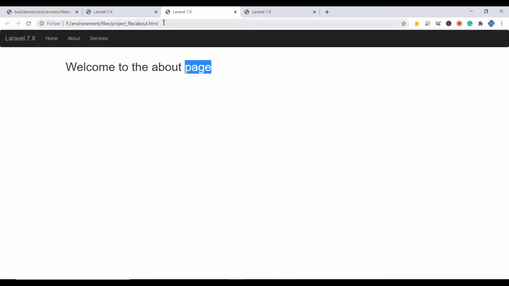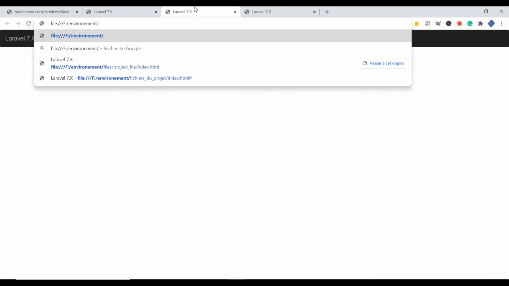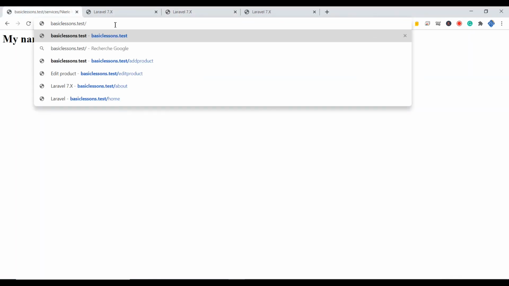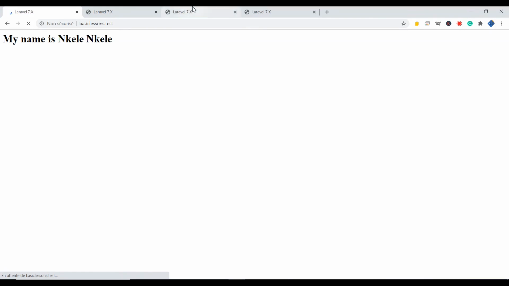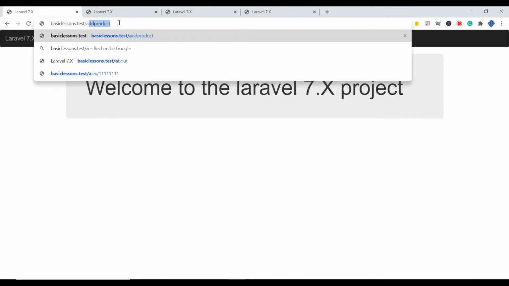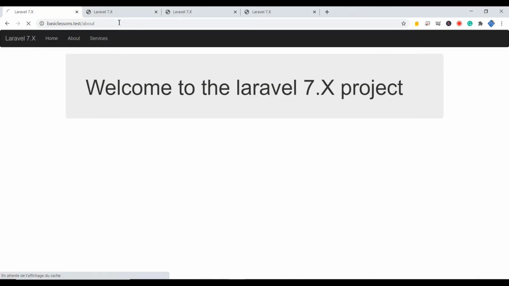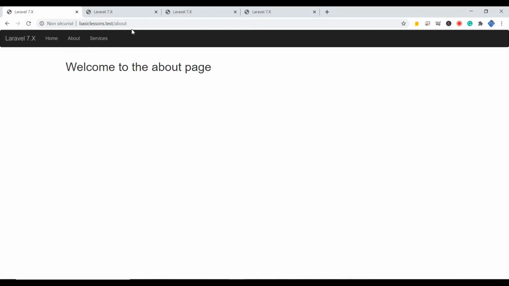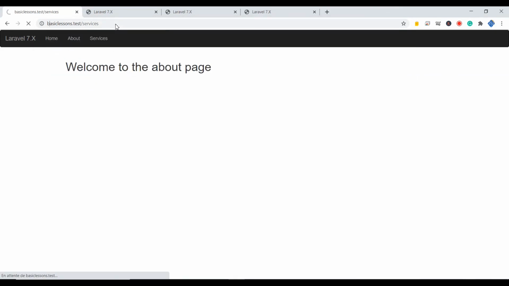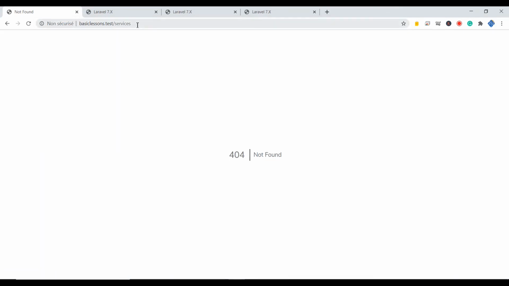I'm going back here, no, not here, this is the template. We're going back to the browser, and if we put slash, the result is, yes, we have it: welcome to the Laravel project. This is for the index. If we put slash about, we get welcome to the about page. And if we put slash services, we get welcome to the services page.